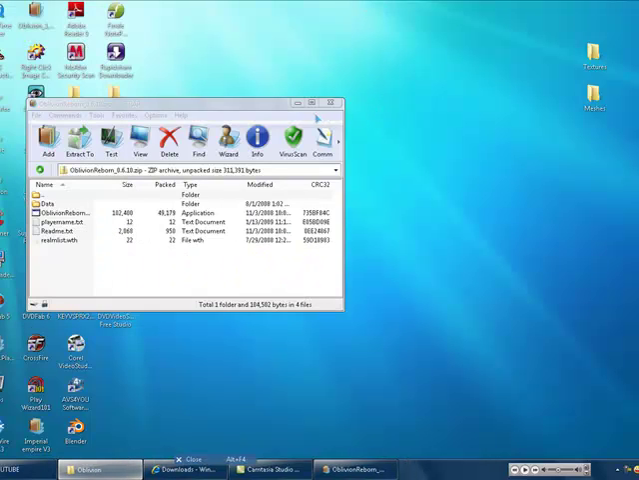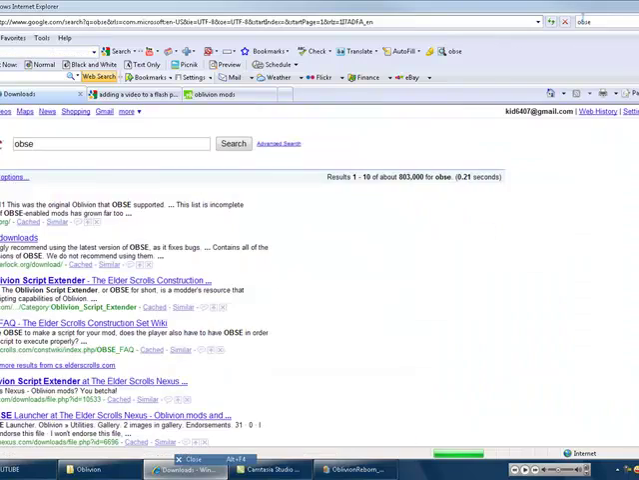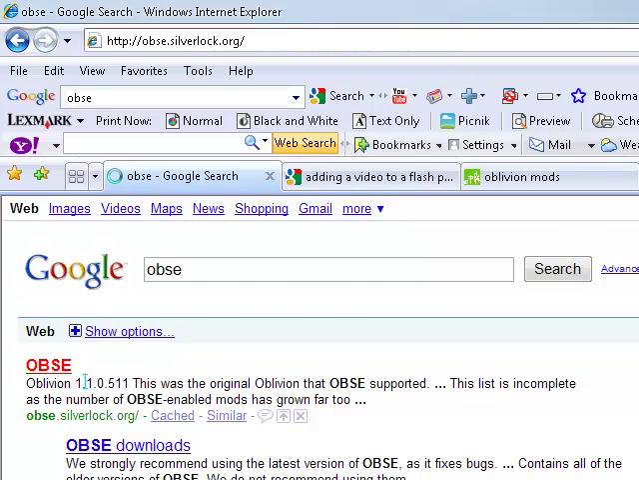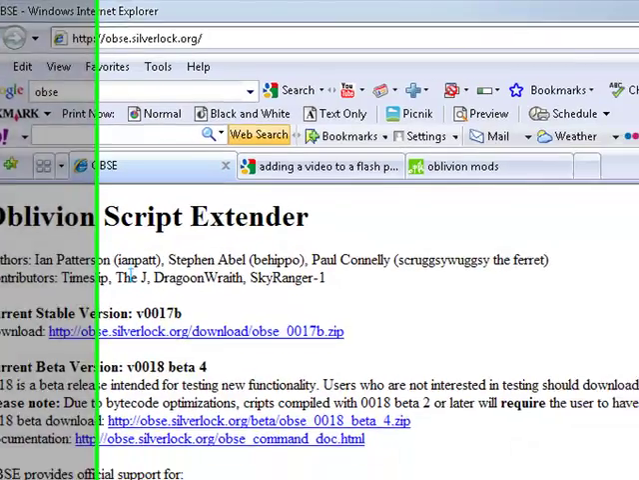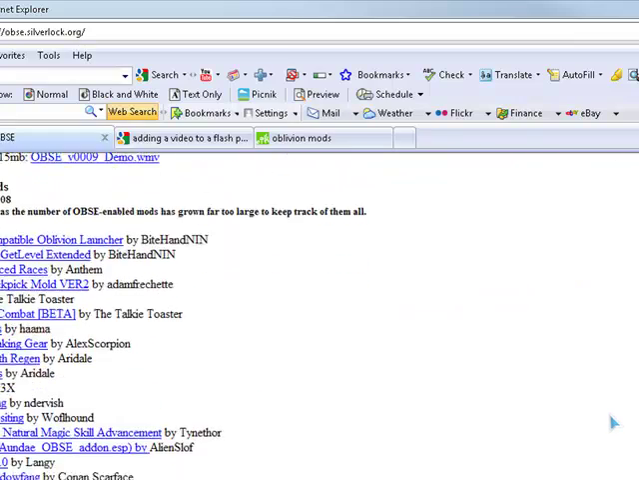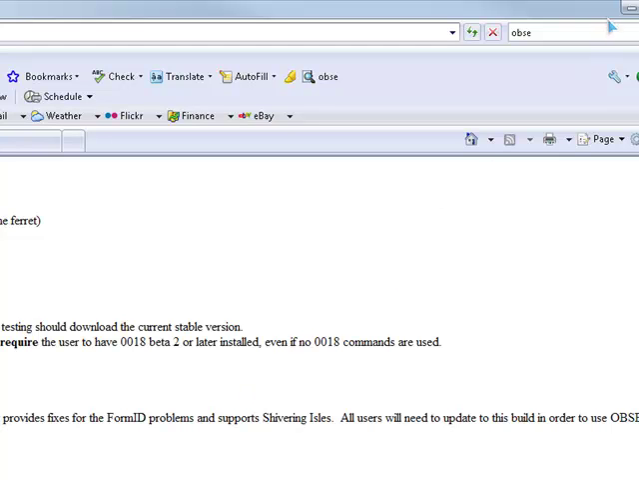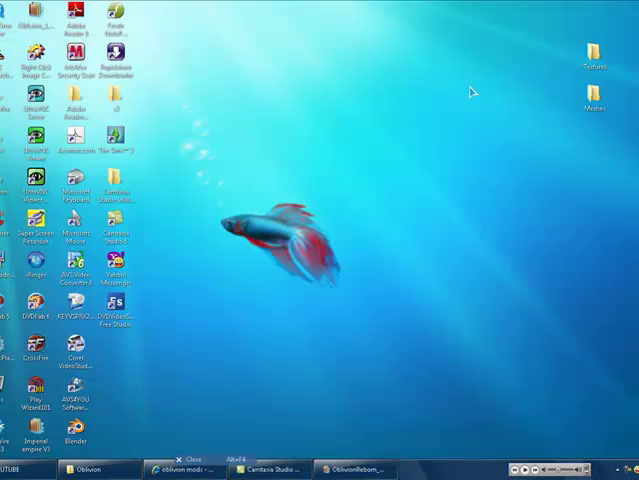Alright. Here's the website where you get the OBSE. It's obse.silverlock.org. Alright, and you want to just click the first thing that pops up. It shows you everything. It tells you everything about it right here. Not the best designed web page, but it works. And that's it. That's all you do.